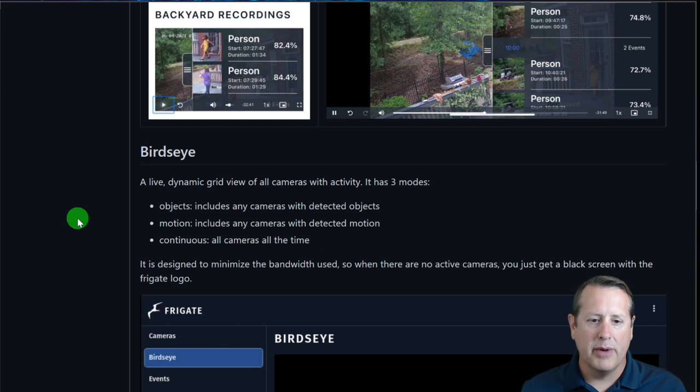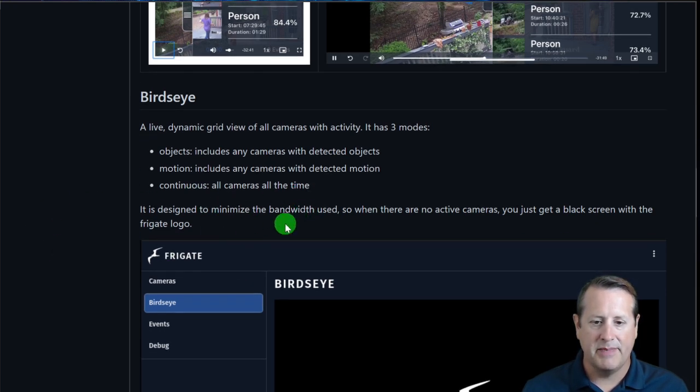There's a new thing called bird's eye view. It's a live dynamic grid of all cameras with activities, and it has 3 modes you can set it for. You can have a camera pop up on the screen if there's an object detected. You can have a camera pop up if there's motion, or you can have cameras up all the time for continuous viewing. The purpose of bird's eye, according to the author, is to minimize bandwidth.